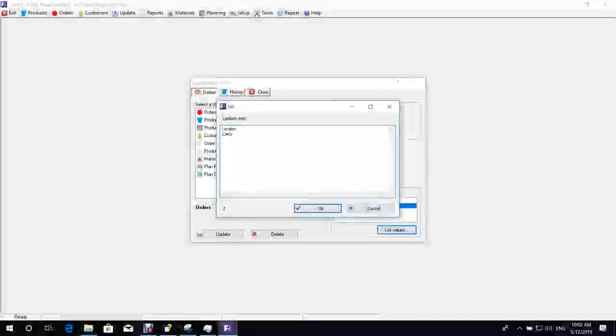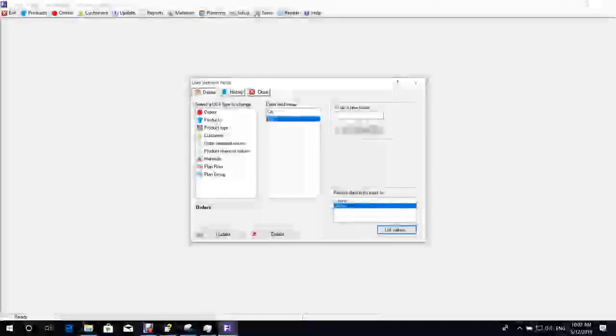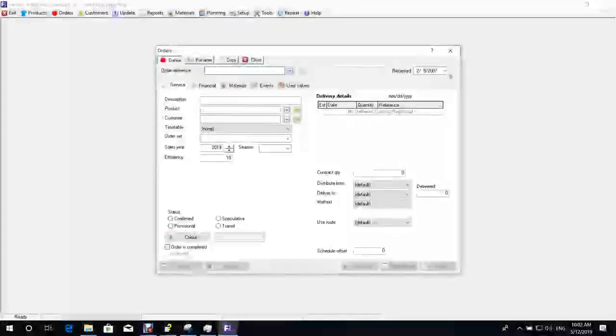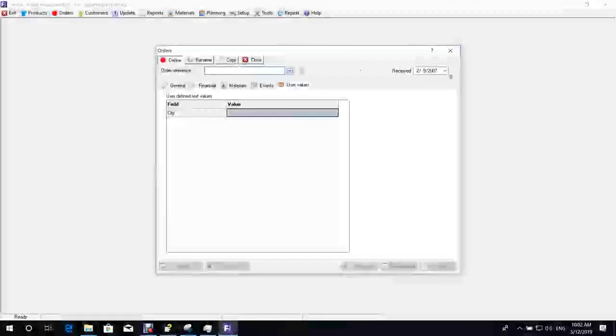And then again, give the full list of values that they're allowed to select from. Click OK. And then whenever they come to use this field in the system, so if I go to order, on this tab at the end, that field is now created for them, and they can select and type in whatever they need to type into that field. So this just gives them extra information that they can hold against the order.